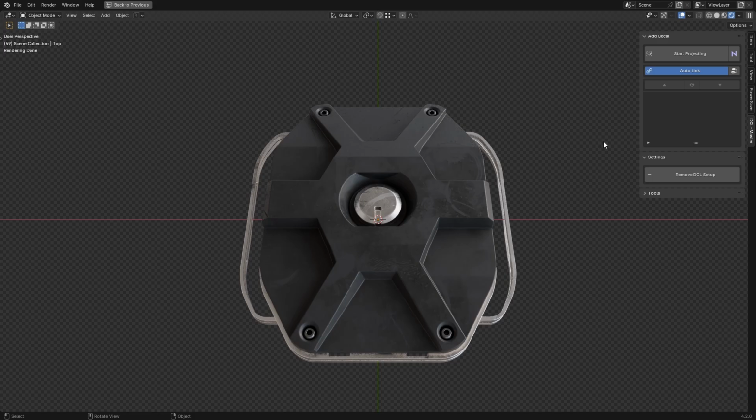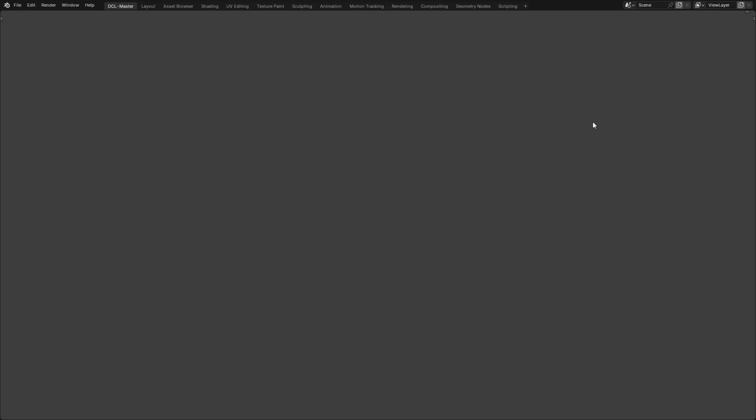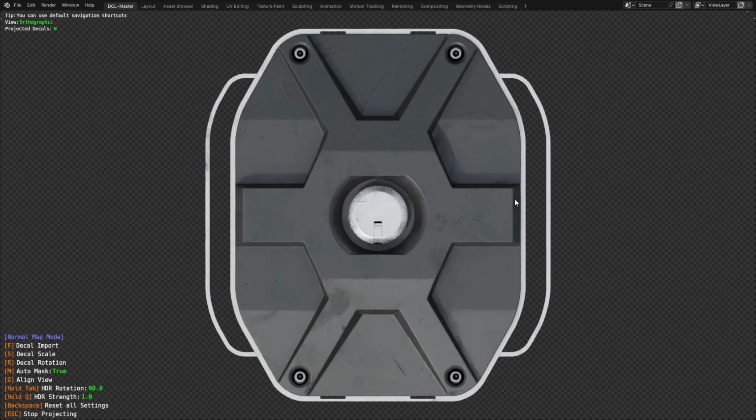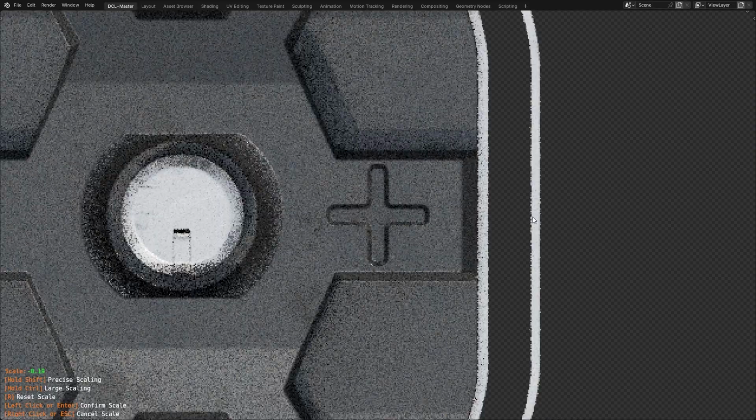With Decal Master, you can also project normal stamps onto your object. To enter normal map mode, simply click the Normal Map Mode button located next to the Start Projecting button. This mode functions just like Decal Projection mode, but is specifically for projecting normal stamps.